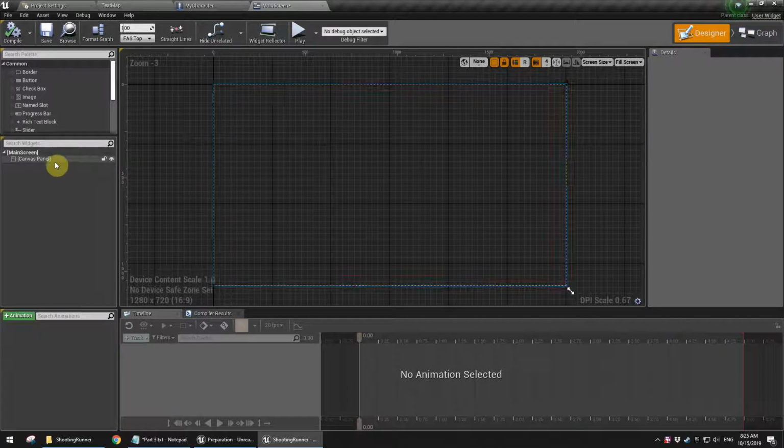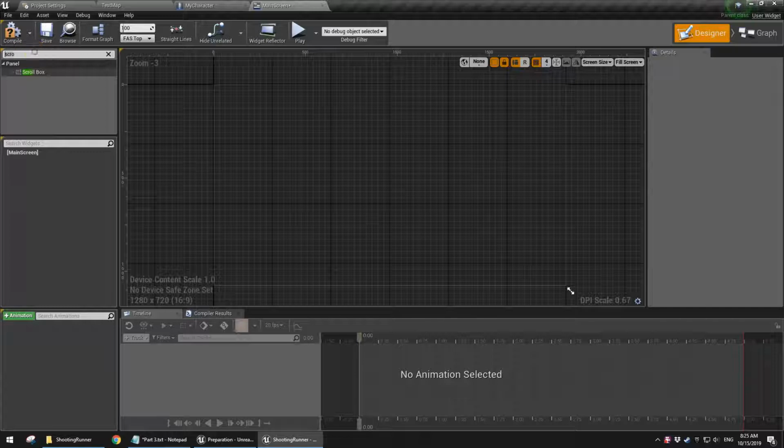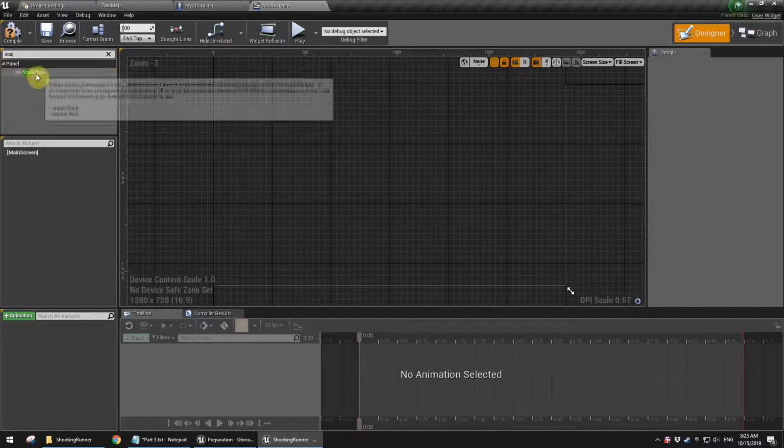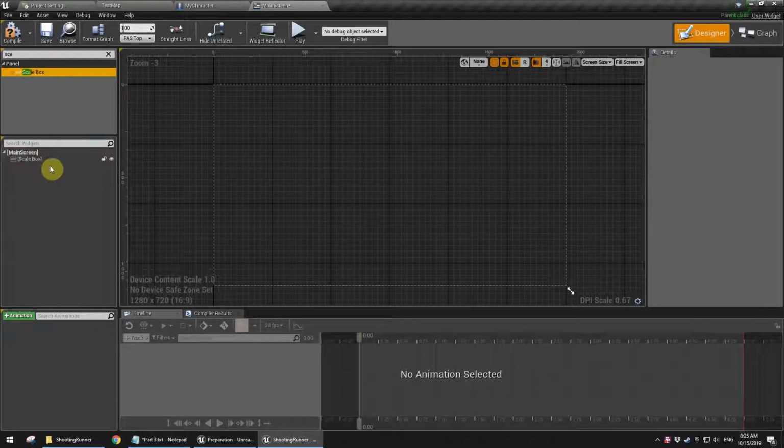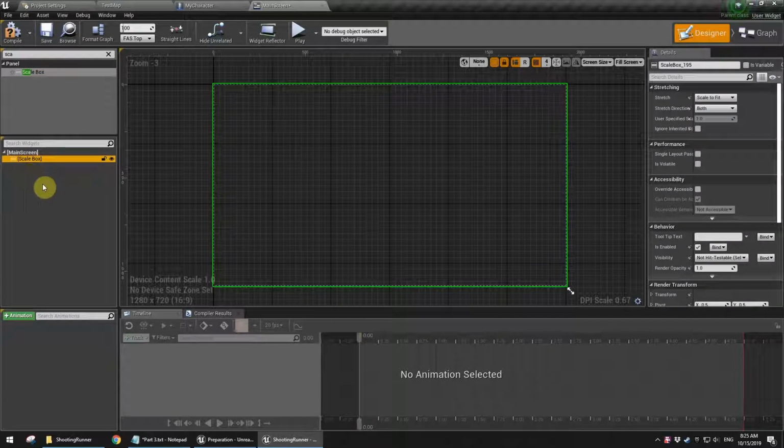All right, first of all, delete the canvas panel and put a scale box in here. Sorry, I said scroll box, I meant a scale box. Scale box is going to be needed here, so everything is scaled perfectly on every possible screen out there, no matter what these numbers are. So we need a scale box and now a canvas panel attached to our scale box.